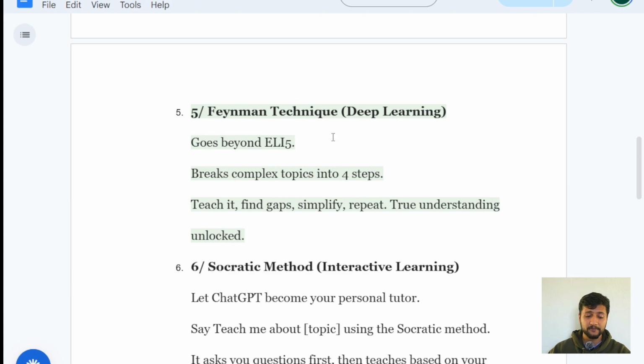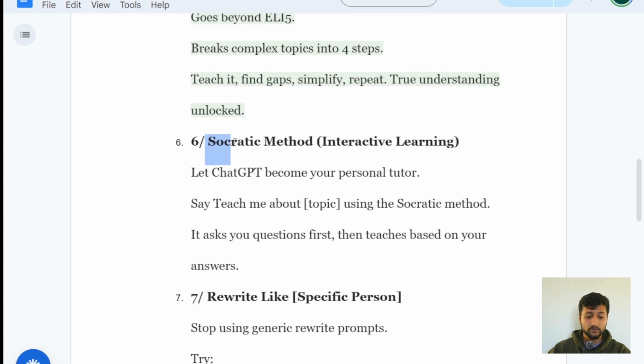Feynman technique. This is a pretty powerful term that you can use in your prompt. It breaks complex logic into 4 steps: teach it, find gaps, simplify, repeat. True understanding unlocked.